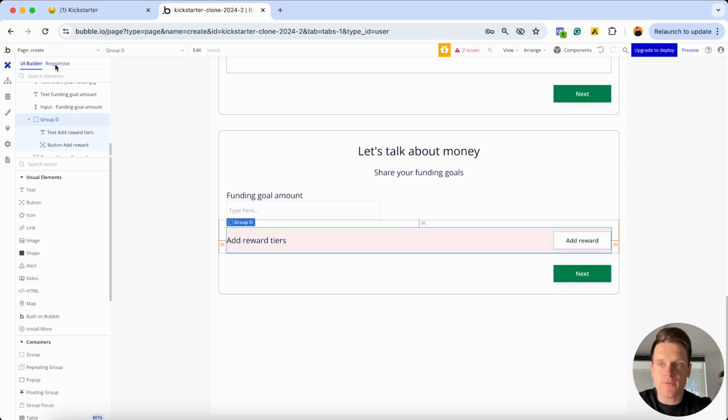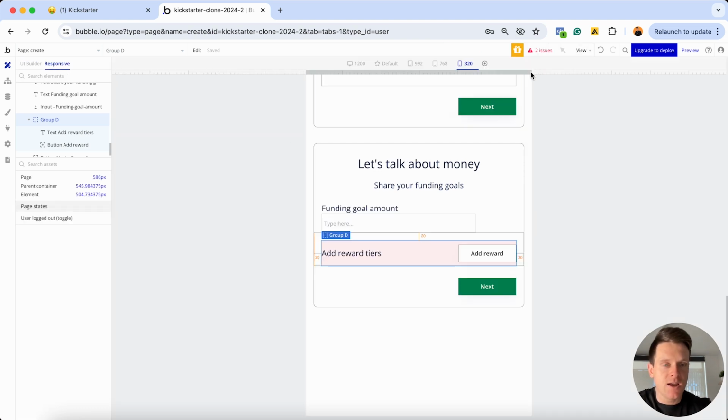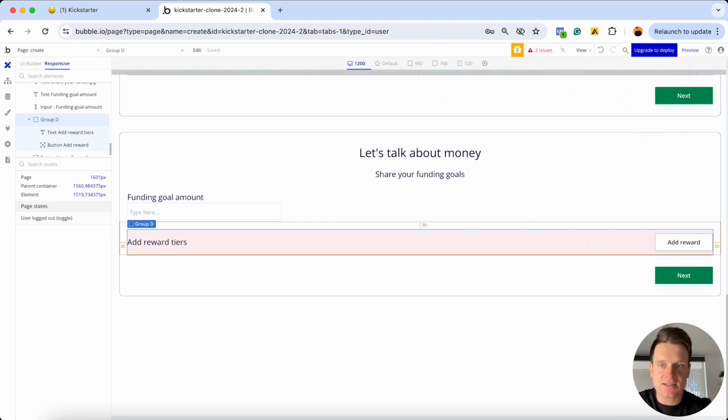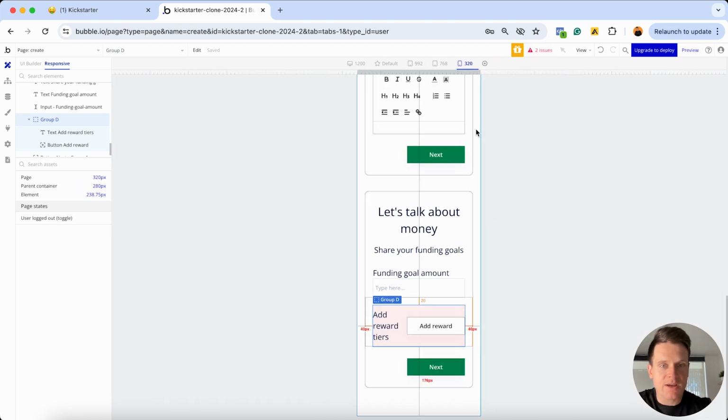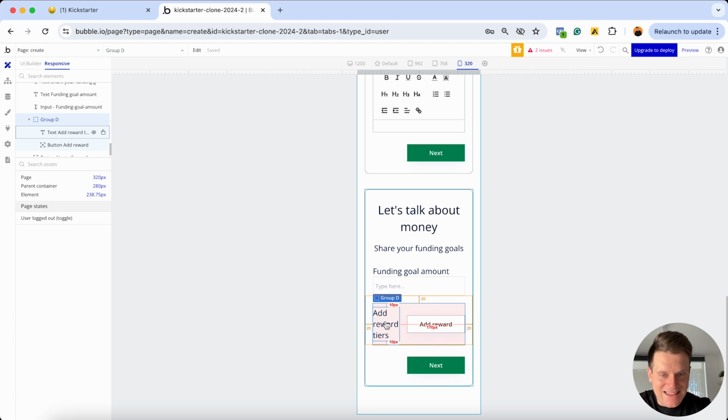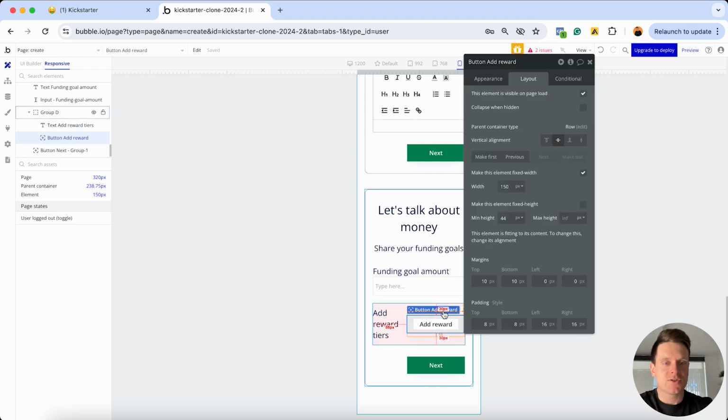So if I jump over to my responsive view here, I can see that as my page expands, this looks great. As it shrinks though, when it comes to 320 pixels, what I can see is that this text is actually being squished quite a bit by this button here. So this button is a fixed width, which means that it is very stubborn. It does not ever want to not be 150 pixels, which then means that this text here is at the mercy of this button because it doesn't have any space to fit inside of this red square.